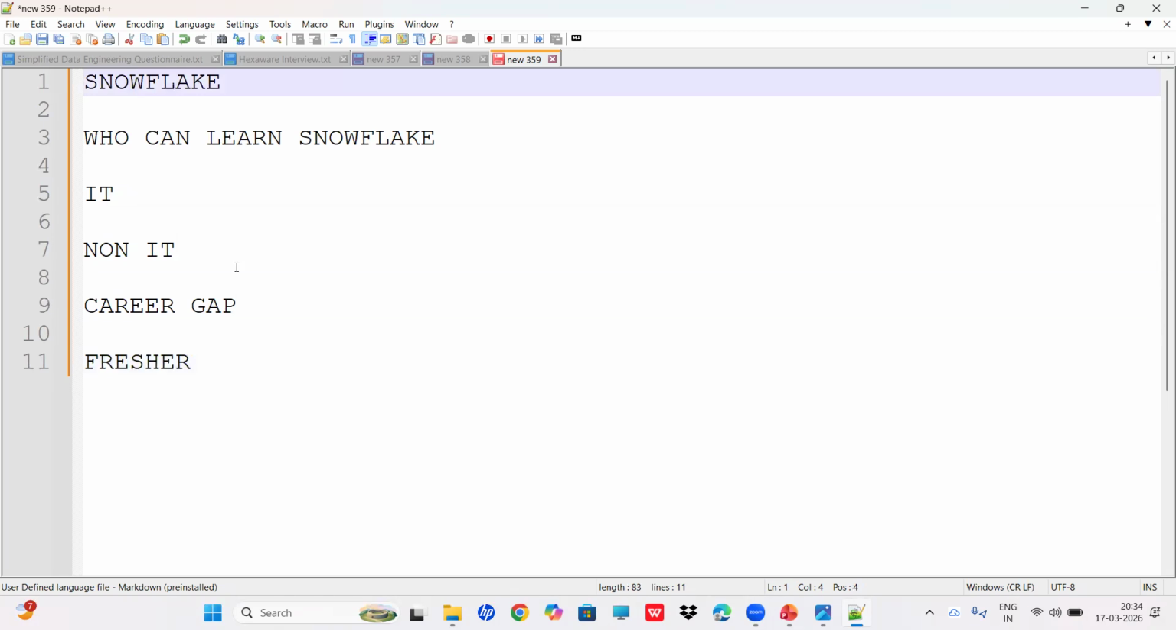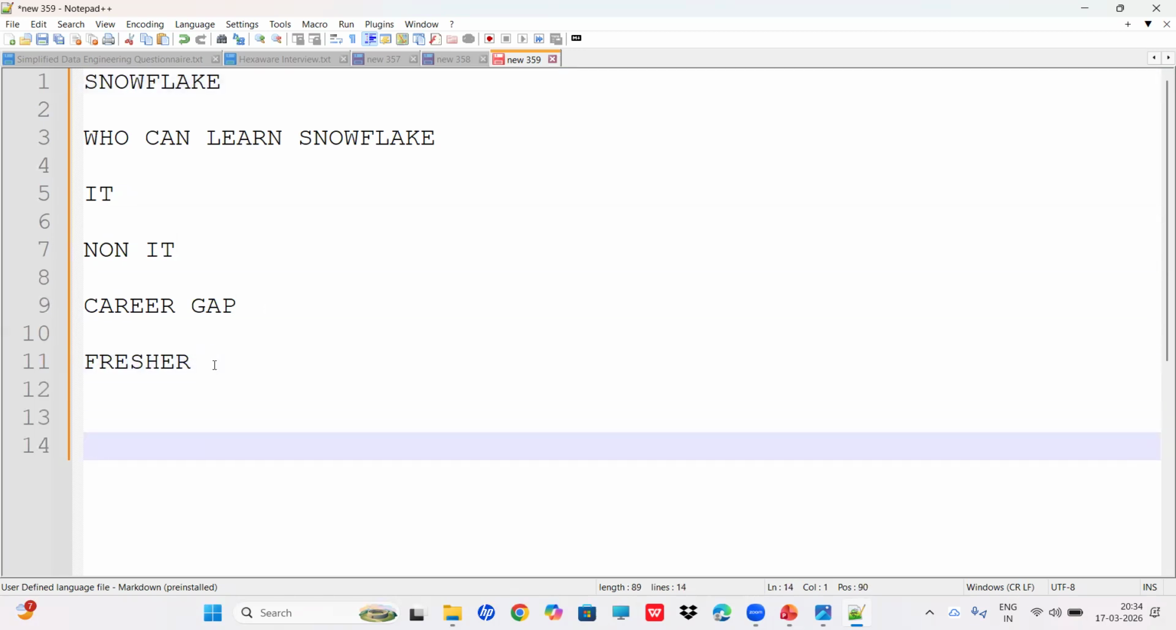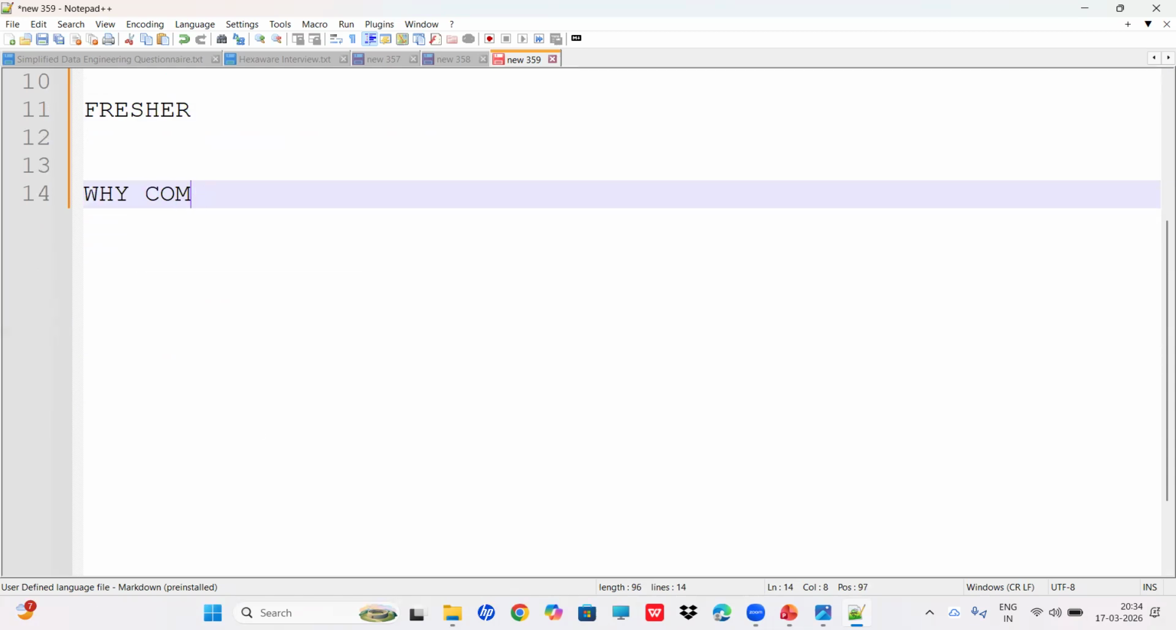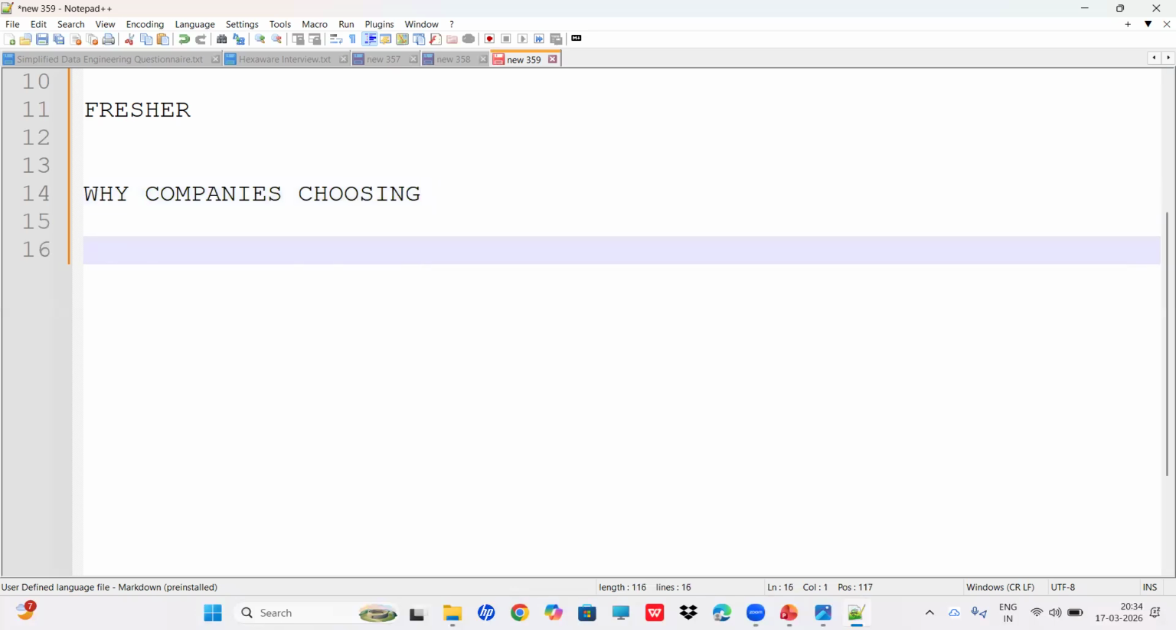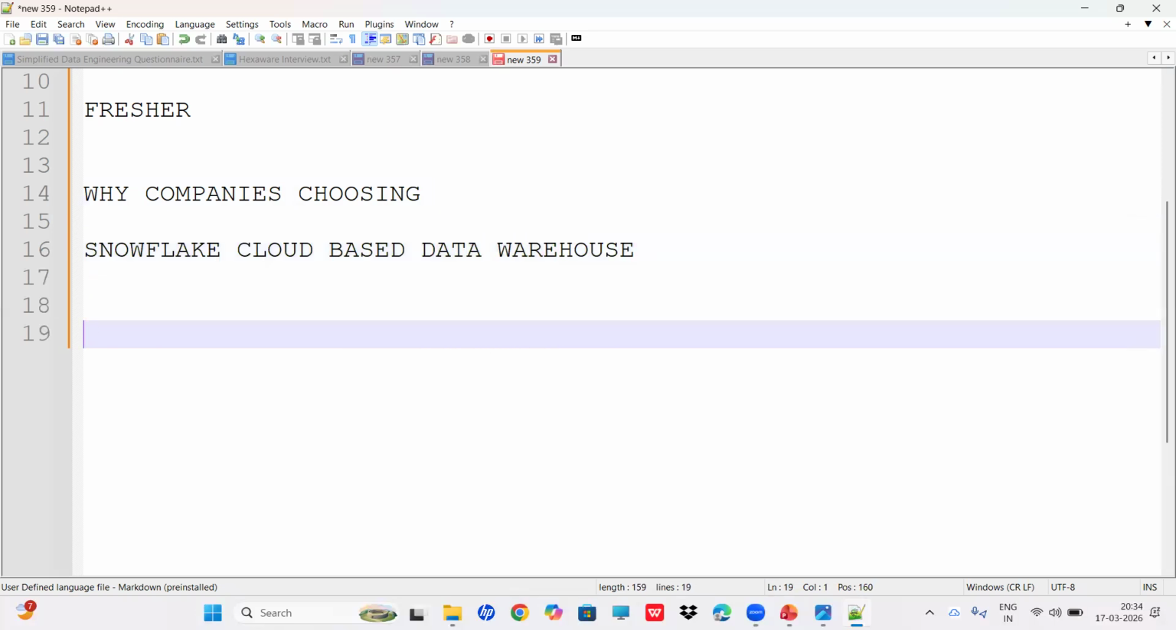Why Snowflake? Why are companies choosing Snowflake? We have Redshift, BigQuery, Teradata, on-premises, and some other clouds. So why the Snowflake cloud-based data warehouse? Many companies are now using Snowflake for data migration projects, development projects, and for data processing.